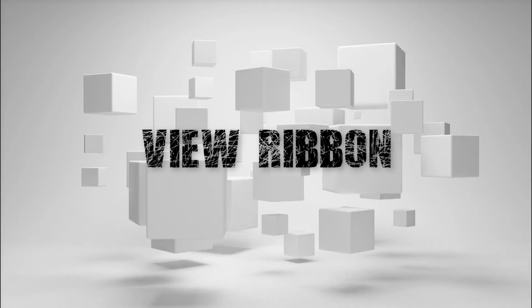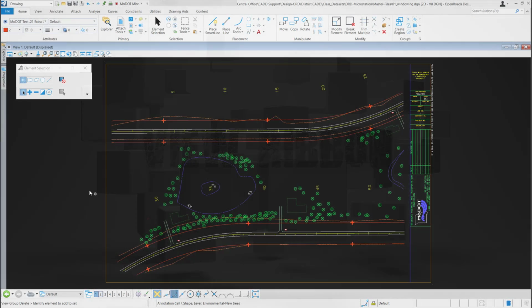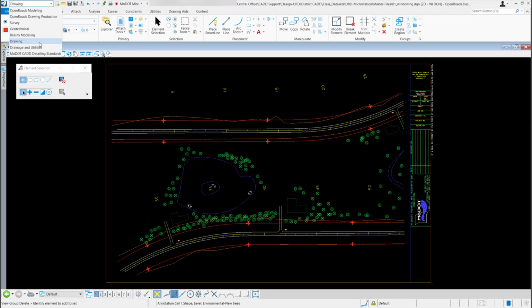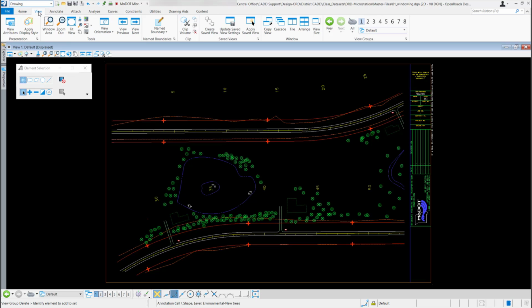In this video, we're going to be talking about the view ribbon. I'm going to make sure I'm in my drawing workflow, and then I'm going to click on the View tab to bring up the view ribbon. Under the presentation group, you have View Attributes and Apply Display Style.